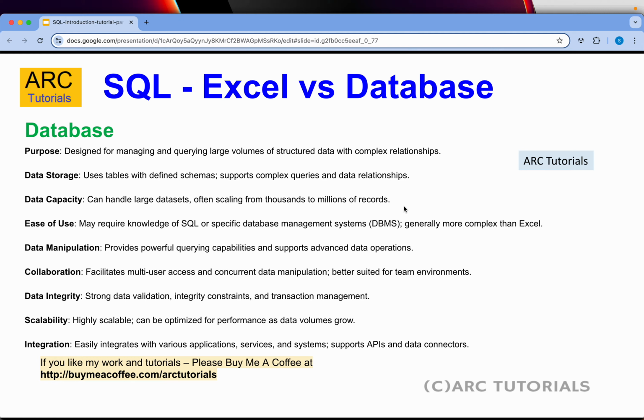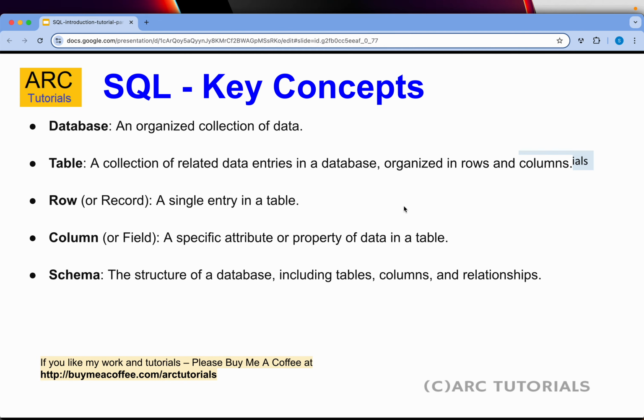You can use tables to define the schemas, and it can have complex queries and data relationships, etc. You can do data manipulation. There is data integrity that comes with it, like the checks you can add, the indexes, the constraints, and much more. So now with all these concepts clear, there are a few very basic things that you should know.